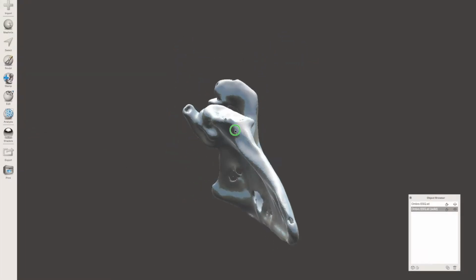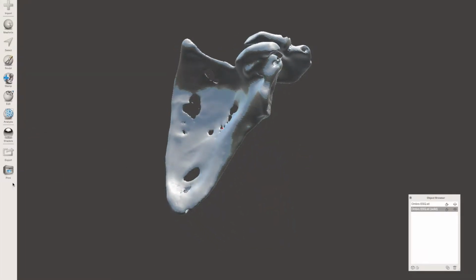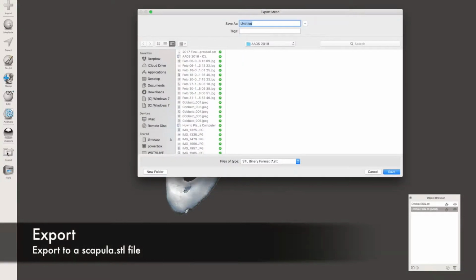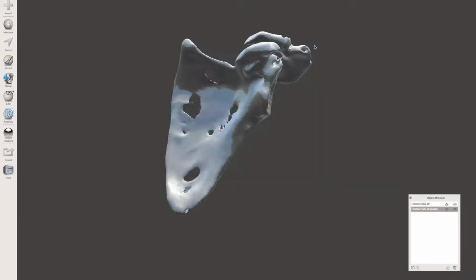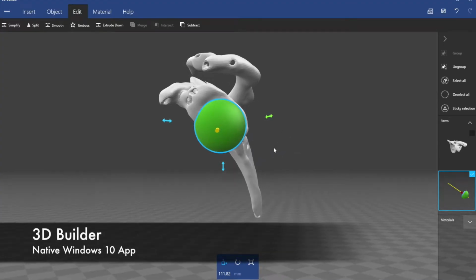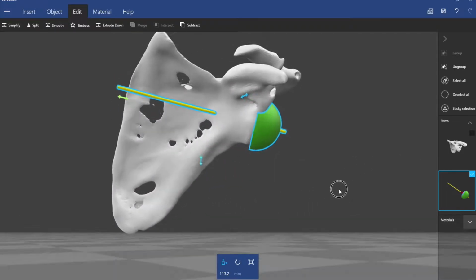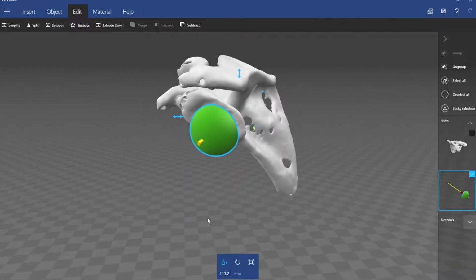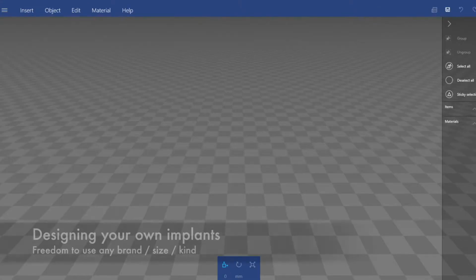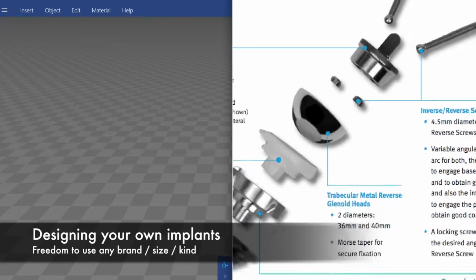Let's export this file we have just created into a scapula STL file to open in 3D Builder. Now just import our scapula file into the 3D Builder, a native Windows 10 software, and import the glenosphere file to plan our surgery. If you don't have your implant in a 3D file, you have to draw it yourself. That's what we're going to show.